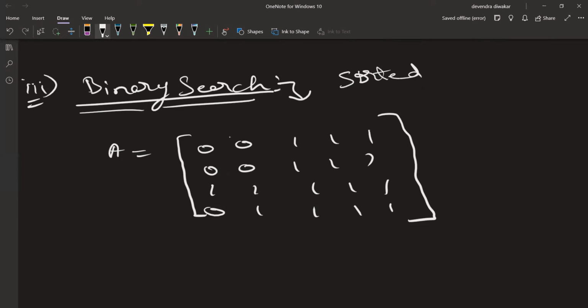That condition is that the array should be sorted in order to use binary search. In this case, because it is given to us that all the rows are sorted, we can go to the individual rows and apply binary search in them to find the first one in those rows. So what is the time complexity of binary search? It is logN, right? I can find the first one in each row in logN time.